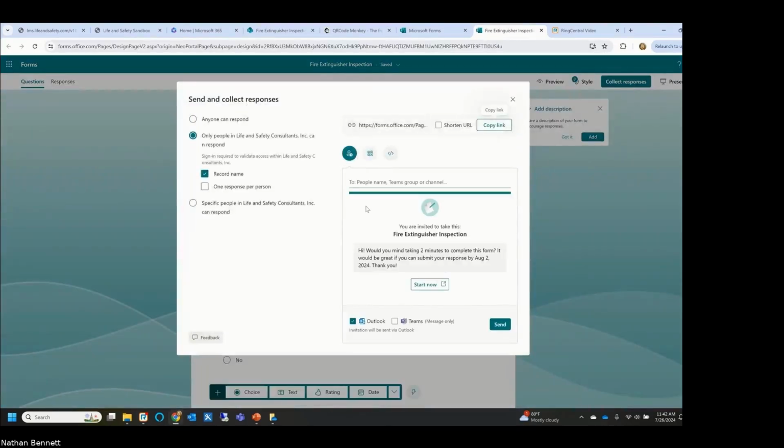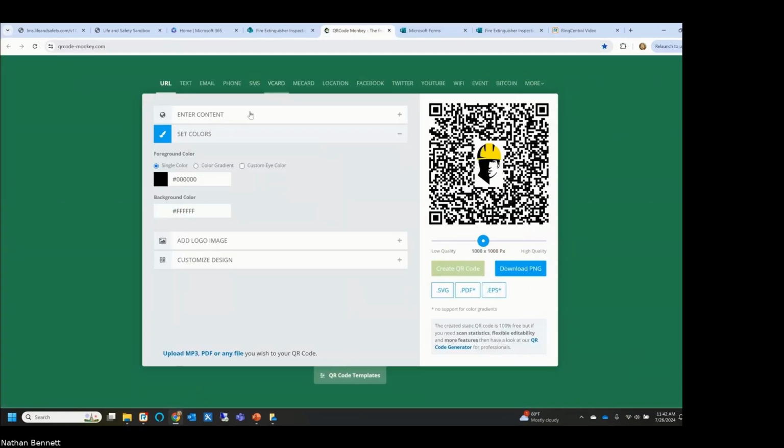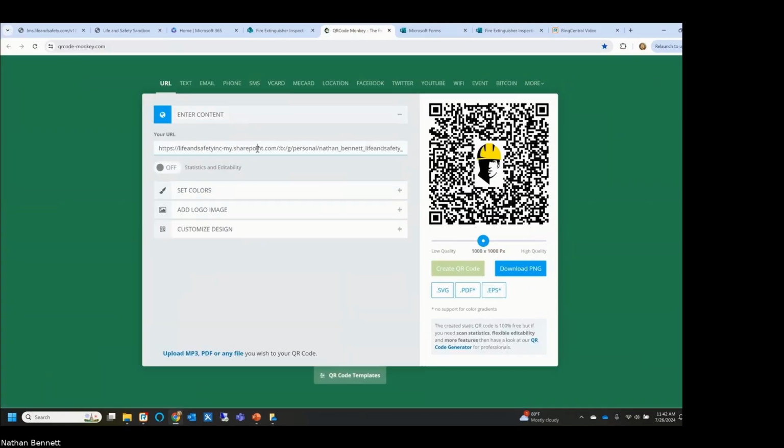which then shows me who would have access to it and a link. So again, here we go with the links. Copy the link, go over to my QR code generator, pasting the link in there. Again, fun and funky link from the forms.office page.